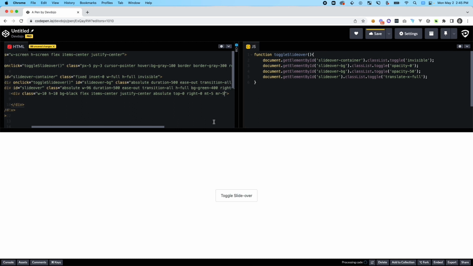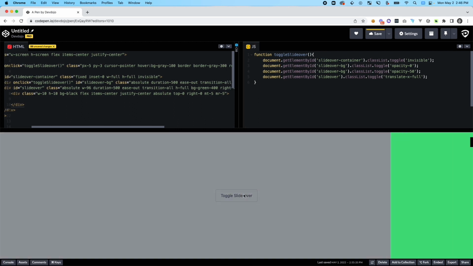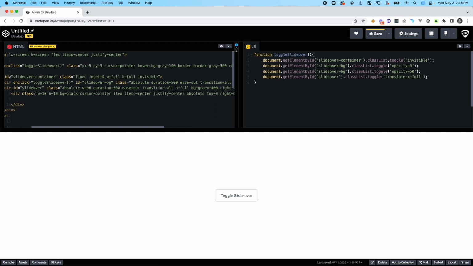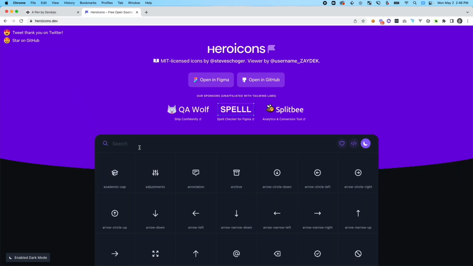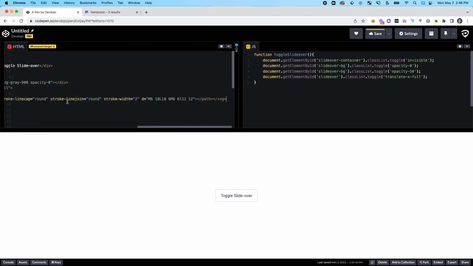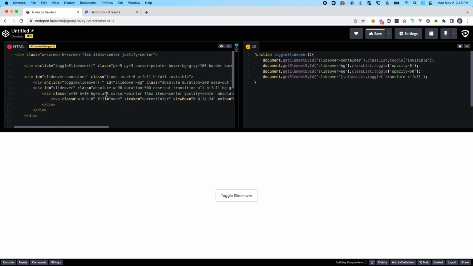And let's go ahead and take a look at this. Let's toggle the slide over. And now we have where our close button should be right here. And we probably want the cursor pointer. And I usually use the Heroicons. I usually go to heroicons.dev and I can search for close. So let me copy that SVG and paste that right in there.